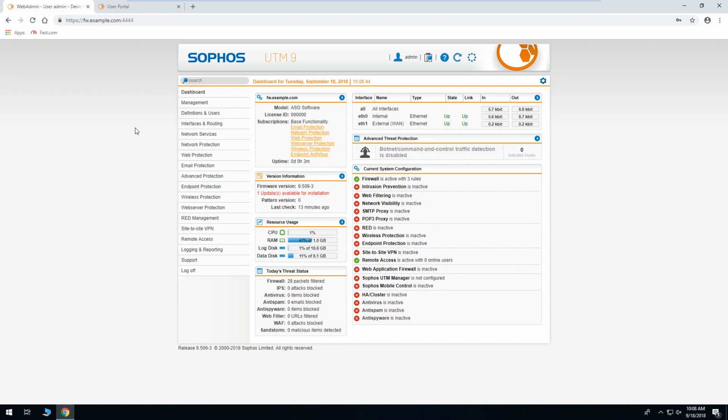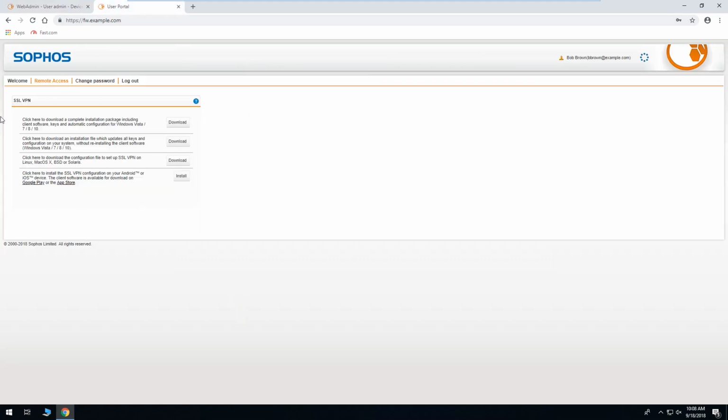So now something else we should look at. I mentioned earlier, and you saw since we set it up on Windows, the firewall provides client software, but it only does that for Windows. So if you're on any other operating system like Mac OS or Linux or iOS or Android for mobile devices, you'll have to provide your own.